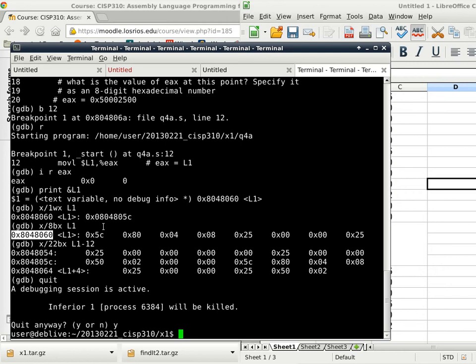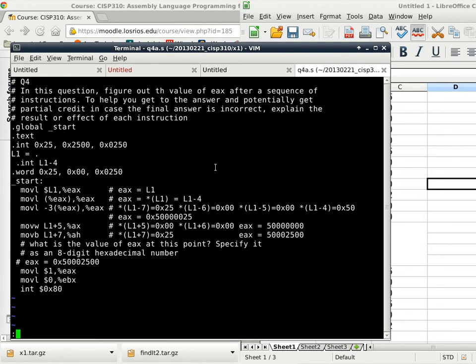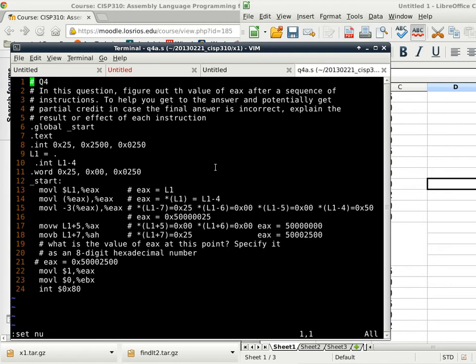Any other questions? Yep. Yeah, could you open up the program again and go back to... Absolutely. Now, this is about line 10, the L1 minus 4. Why is that interpreted like you're using it as an address, but then you're giving a value at that address?